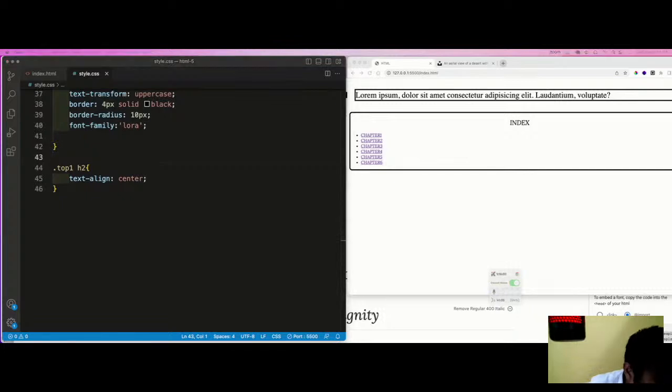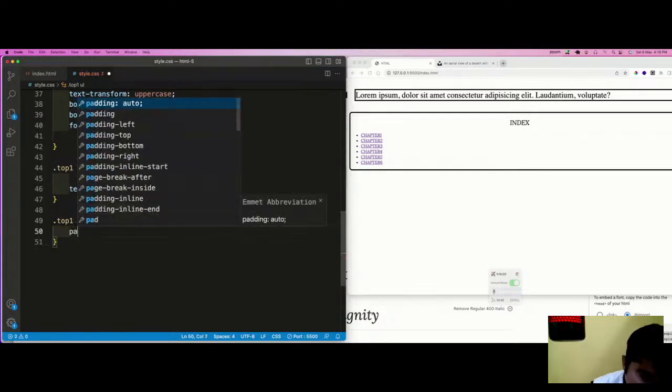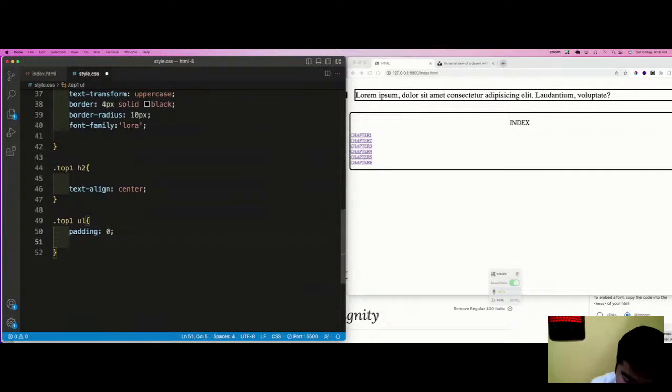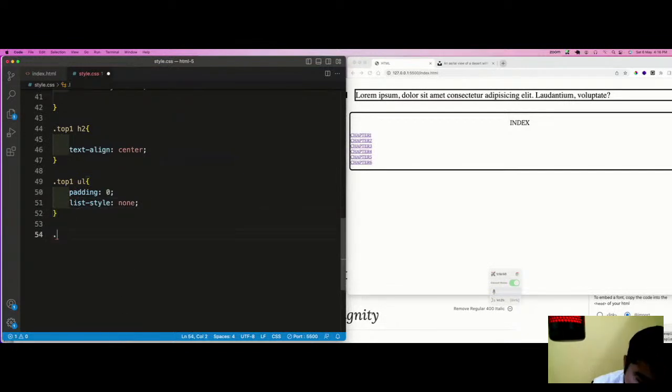Okay, so after that we will go to the other one, dot page dot top, which will target the unordered list with a padding of 0 and list-style of none. So this quarter will get removed. And after that, we will target this anchor tag, and for this anchor tag we have text-decoration to none, with the font color changed to black.